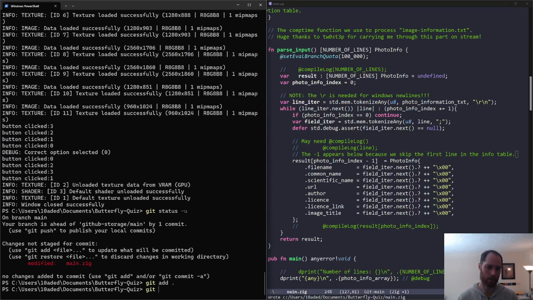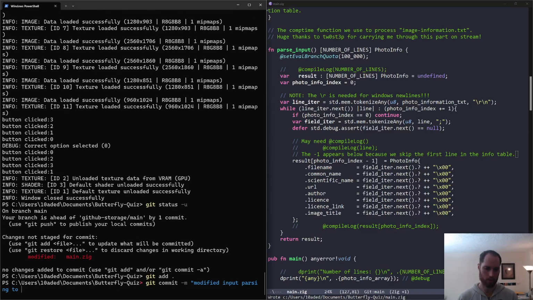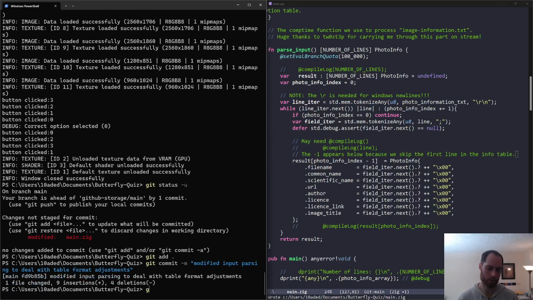So we'll add that then. We say modified input parsing to deal with new table format. Table format adjustments. Okay, great.